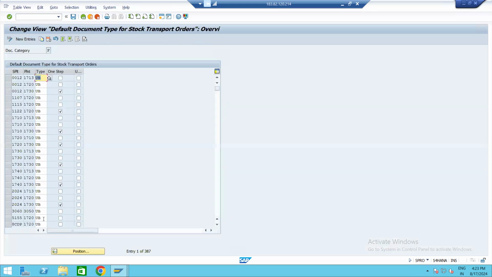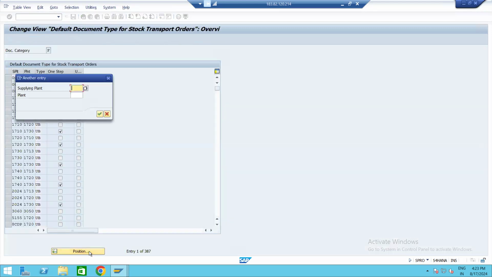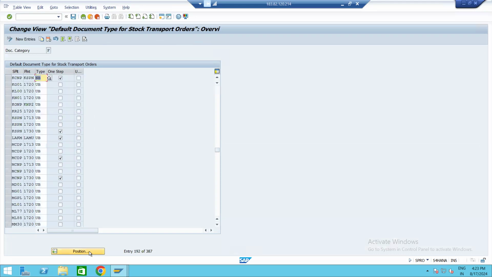As per my inter STO process, my supplying plant is KCNP and the receiving plant is KSPN. So you can clearly observe that I marked the STO process for KCNP and KSPN as a one-step procedure. One-step procedure means the goods receipt is also posted in the background automatically. Now the configuration is perfect.